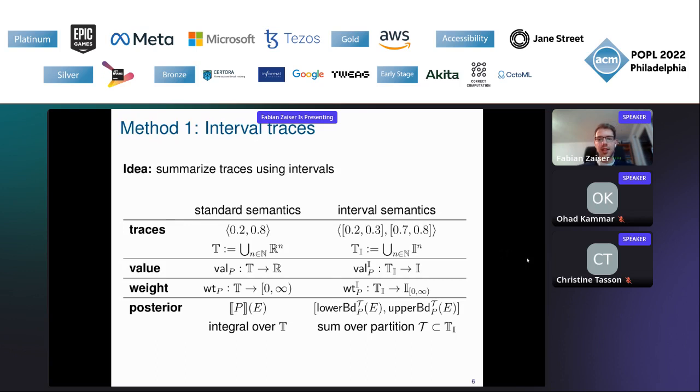And the idea there is not to have to solve an integral, but just to have to sum over some partition of the trace space. And this partition consists of interval traces.